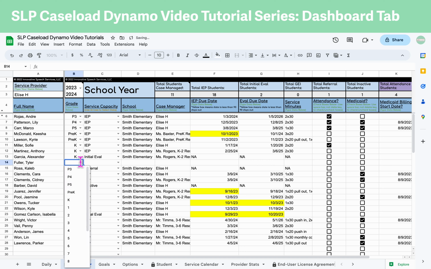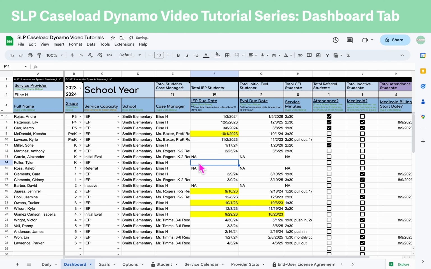So Fuller, comma, Tyler. He is a kindergartner and he has an IEP at Smith Elementary, which is the name of the elementary school I made up for this purpose, as are all of these names. They're made up for this instructional video. Any resemblance to real names is totally a coincidence. He's going to be on a speech-only IEP, so I'm his case manager. And maybe his IEP is coming due pretty soon. Maybe he's due October 1st, 2023.